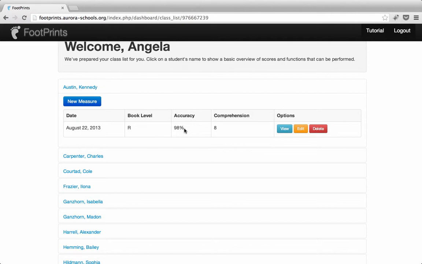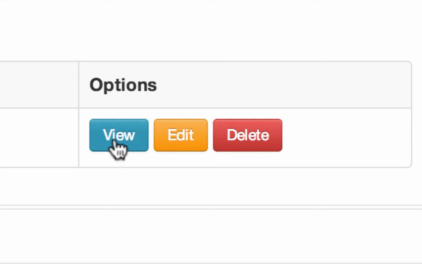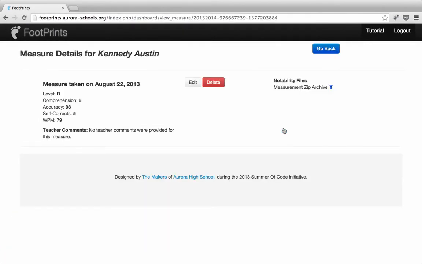And now, when I'm looking at this measure that was taken back in August, I'm not seeing everything. It's just sort of the highlights. If I want to really get in and see everything about this measure that was taken in August, I would click View under Options over here. And that takes me to a very specialized view of that measurement that was taken on August 22nd.